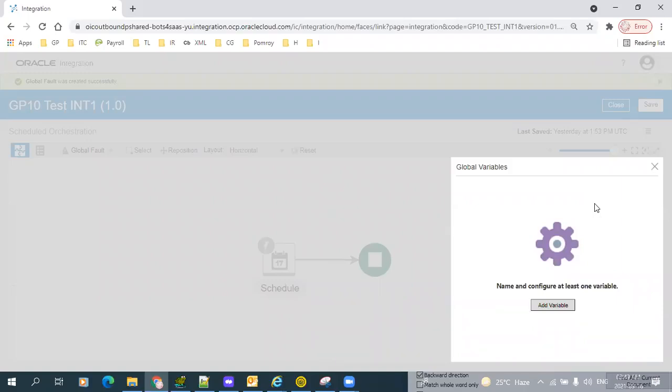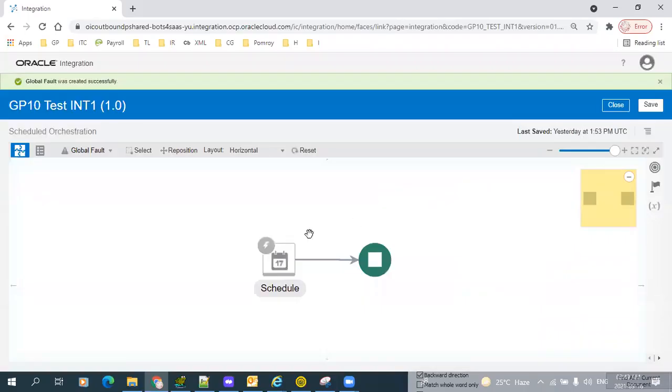Generally, if you have any variables or any scope information, this scope information is not accessible outside of the scope. Okay, if you want to get it outside of the scope, these global variables will come into the picture. You can copy the data into the global variables and you can use this data wherever it is required in your integration. Okay, that we'll see later.